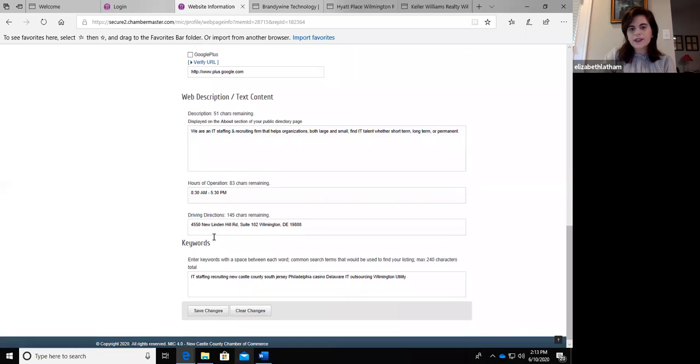Hours of operation, driving directions, these are great. Even if it might be obvious that you work 9 to 5, I would still add them in. I think everything that you can do to allow a client to imagine what working with you is going to be like, that can only help you.